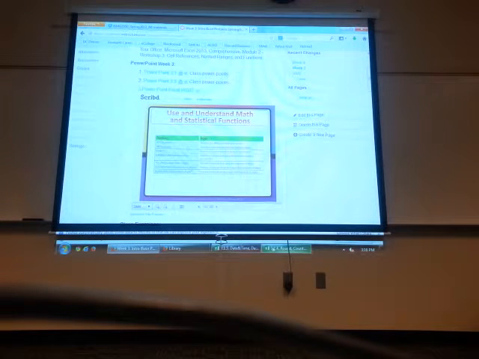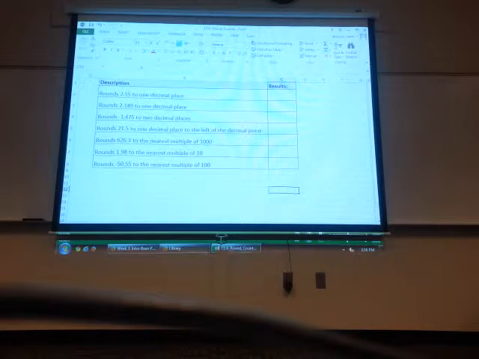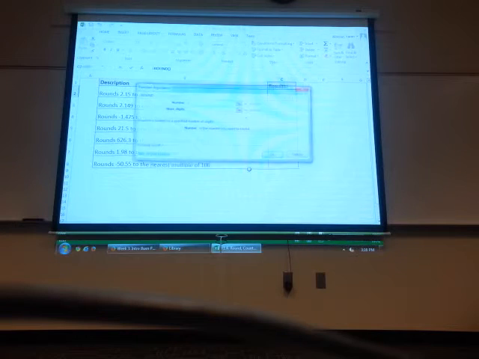So going for the example, let's close the date and time. Okay. So let's go for round 2.50 to 1 decimal place. How would I do that? First of all, I want to insert a function, right? What is the function I'm looking for? Either I would type the function itself or I go through the categories. I know the function, so let's go and type round. I found round, hit OK.